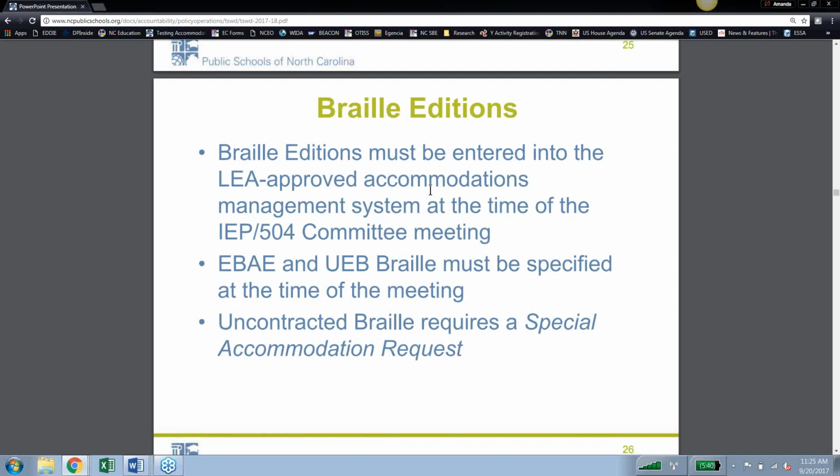So EBAE and UEB, those are two types of Braille. What we've done this year is put those options on the IEP page itself. The reason was that in the past, at the IEP team, they would just select Braille, and then the test coordinator had to order the type of Braille. Well, sometimes that test coordinator may have no idea who that student is, or no understanding of what Braille code is, and no understanding of what the two different Braille codes are. And so to take that possibility of error out, at the team meeting on that day, they would be selecting which type of Braille. If a student needs uncontracted Braille, that would be ordered through that special accommodation request process.